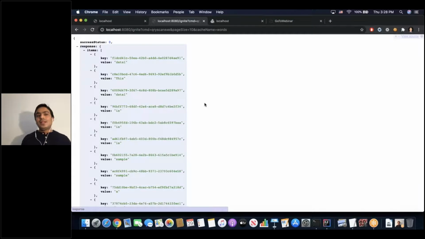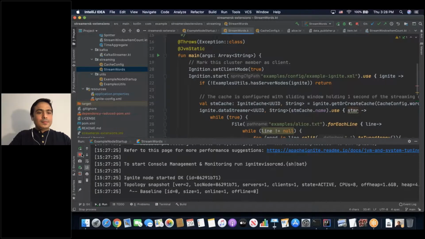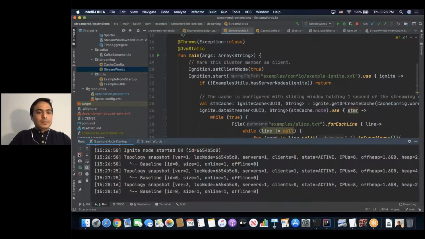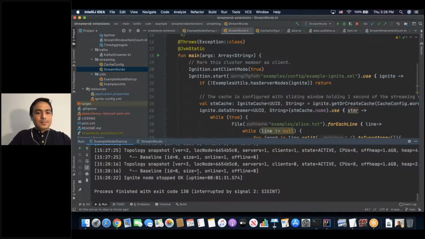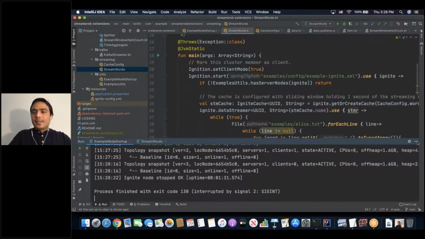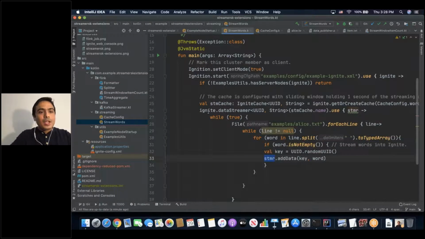And then we will see how depending on each of those extensions actually makes your application closer to a production ready app. So I'll stop this example. So we stopped this, and we will see the next example, which is the Kafka streamer.